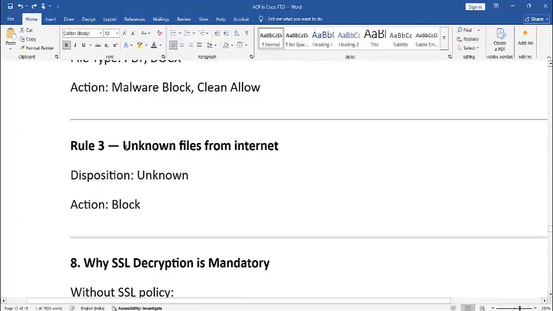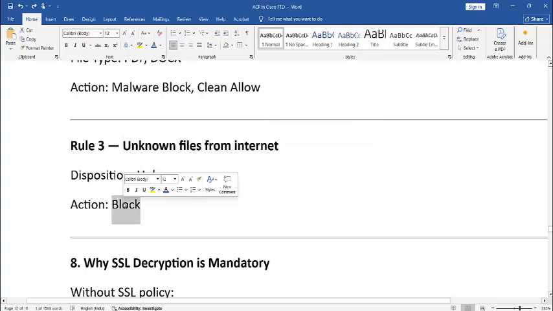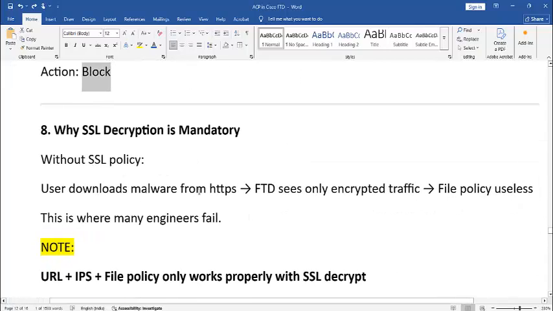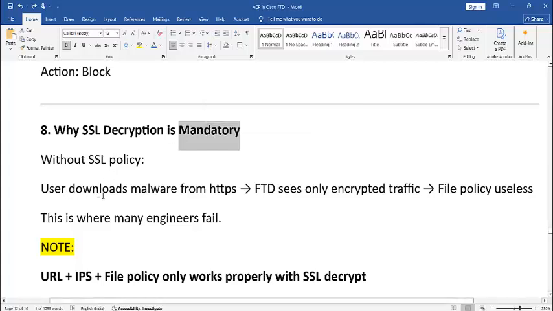Unknown file from internet, I can make the action block, and then we also need to make the decryption mandatory, because today everywhere you see only HTTPS. It is not good to allow the packet without a decryption policy, so we have to decrypt. Without an SSL policy, the user can download malware over HTTPS, FTPS, which is only encrypted traffic. So it's a useless file policy.